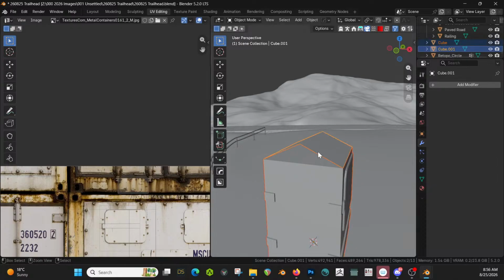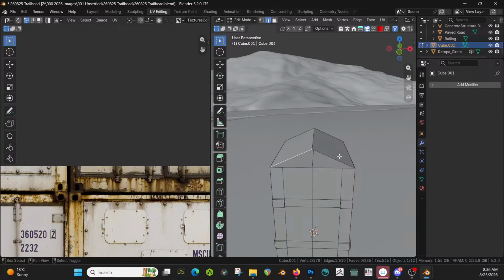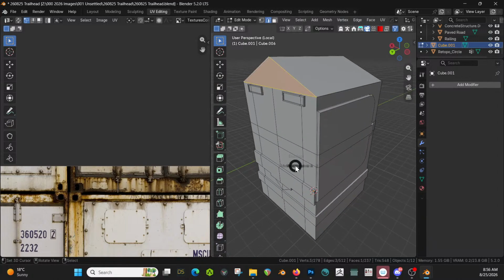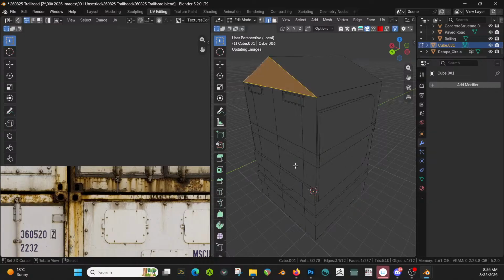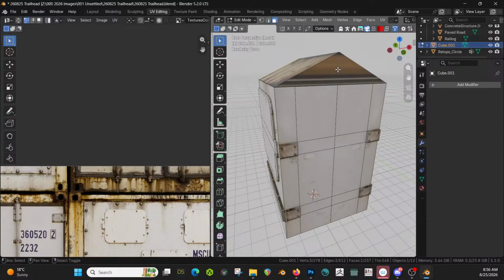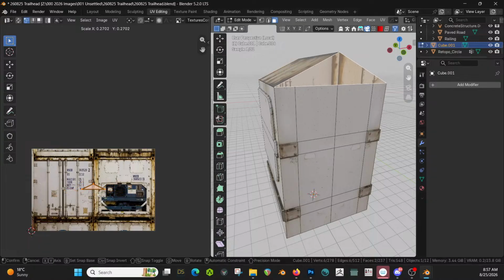This and this, let's join back together again. Tab, 2, fill, fill. You cube project, a scale down.